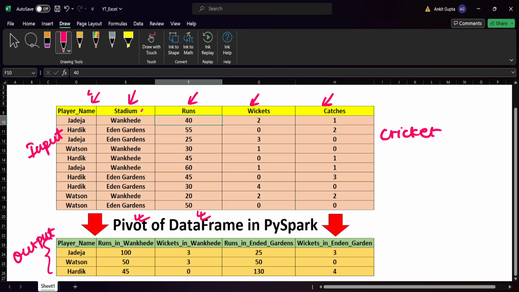So we are doing the pivot on the stadium column. Now, if you see in the player name column, we have three distinct values, that is Jadeja, Hardik, and Watson, right? And in the stadium also, we have two unique values, that is Wankhede and Eden Garden. So we have these two unique values, and we have three other columns, that is runs, wicket, and catches.